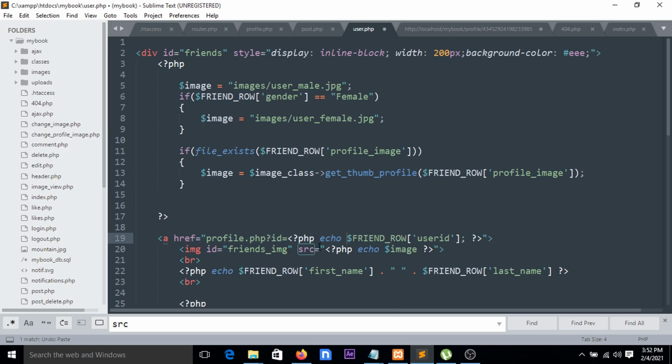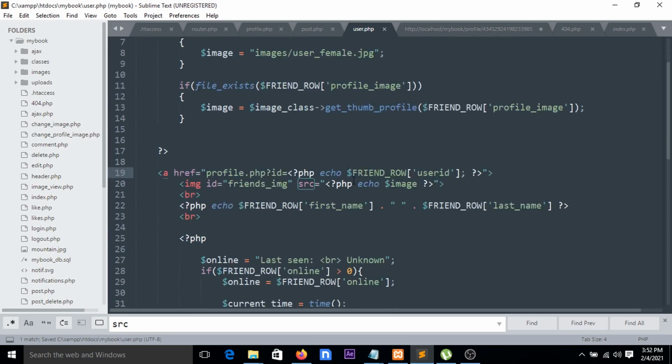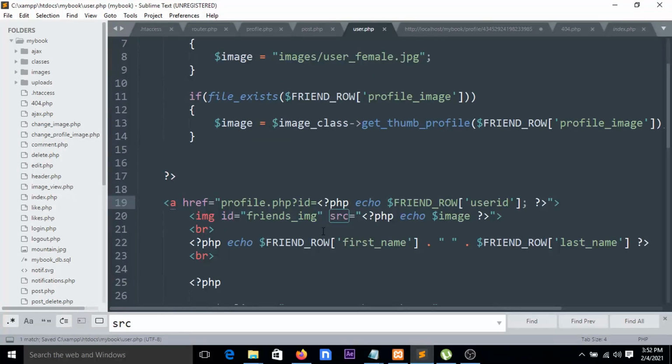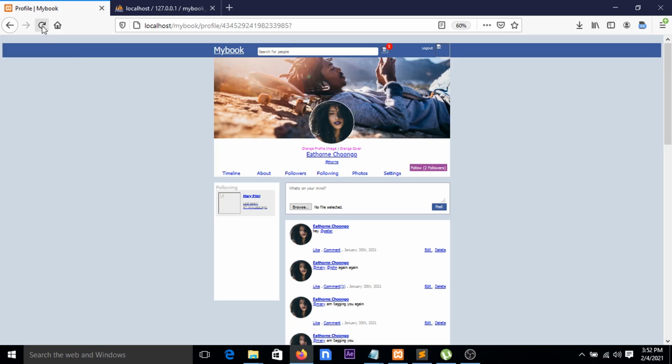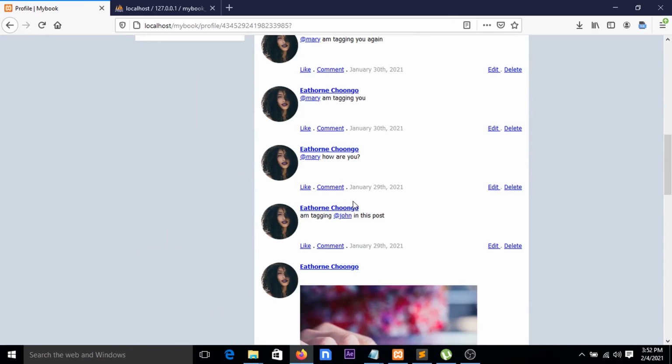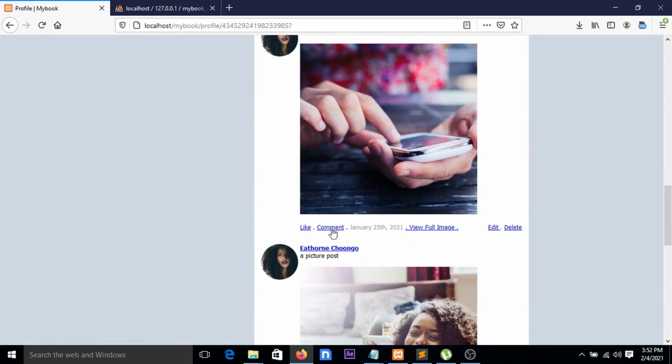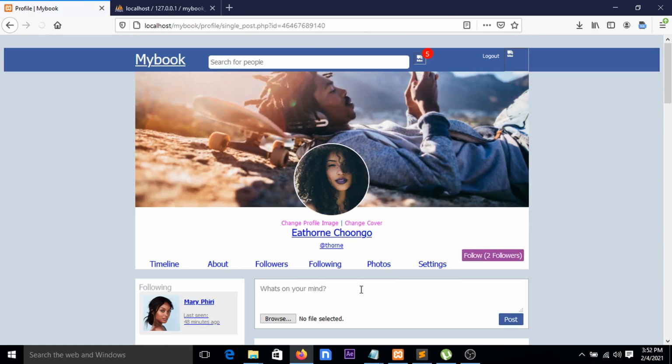link. So that's actually another thing I almost forgot, because we have links everywhere and we need to change those links to suit our new system. So here it's the source that I should be looking for and paste there. So refresh and there we go. Okay, so everything is looking good. Let's try and go to a comment section here, and it's going to work.